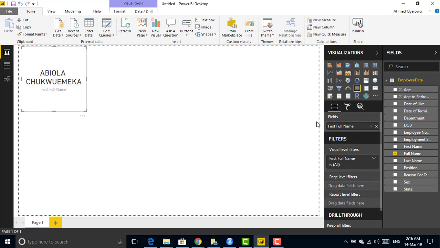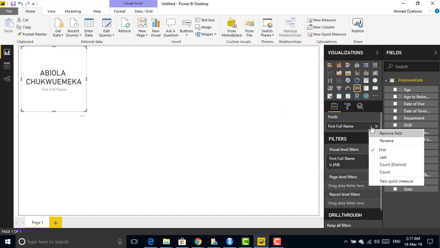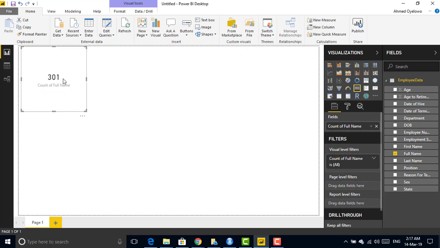So I have to come to my fields pane and do some settings. You see, it's returning Abiola Chukwuemeka because it's returning the first name it finds on the table based on alphabetical order. I can easily change what this is doing by clicking on this little drop down arrow in the field list. Because it's currently picking first, I want to change it to count. When I change it to count, you see it returns a proper number for me, which is count of full name.